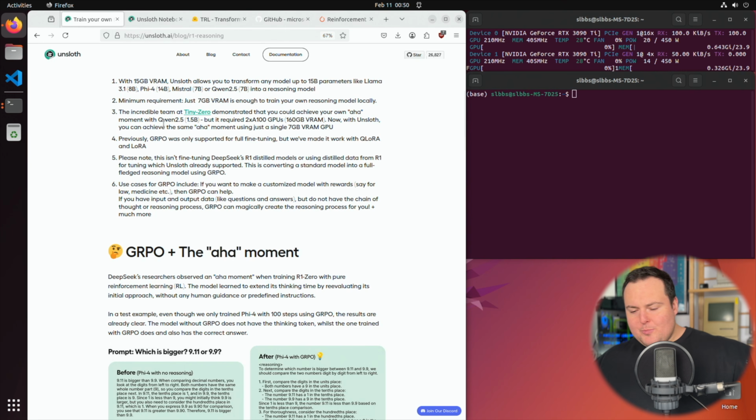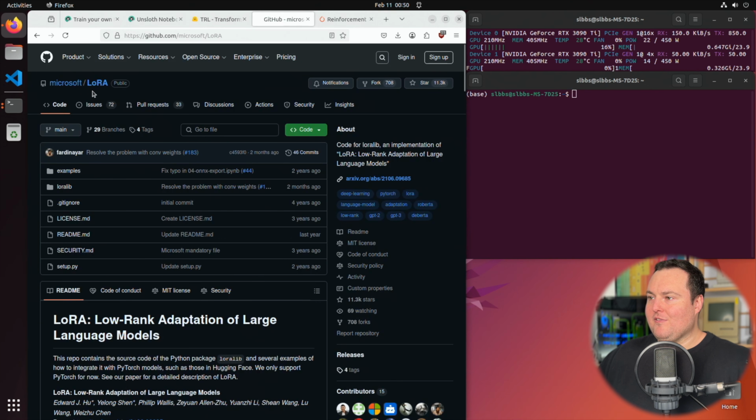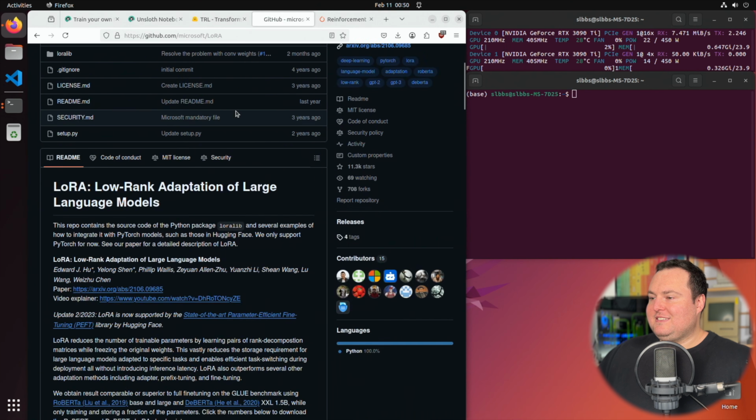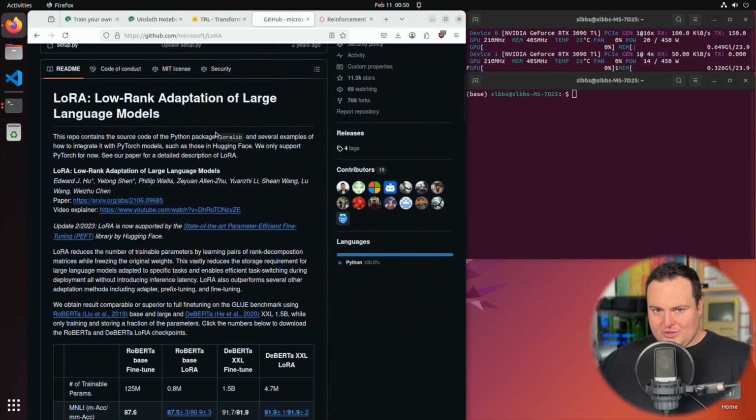Now, you may have heard LoRa thrown around, but perhaps you've heard it and don't quite understand it. It is not my intention to really give a technical deep dive into it, but I think it would be helpful to touch upon what that actually is and how this allows it to be so much more efficient than full fine tuning. So if we go into this GitHub here for LoRa, and you don't actually need to follow along with this, this is just a demonstration thing, so don't feel like you have to type in GitHub LoRa or anything like that.